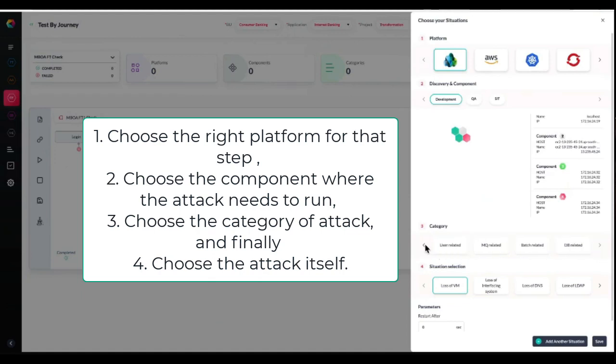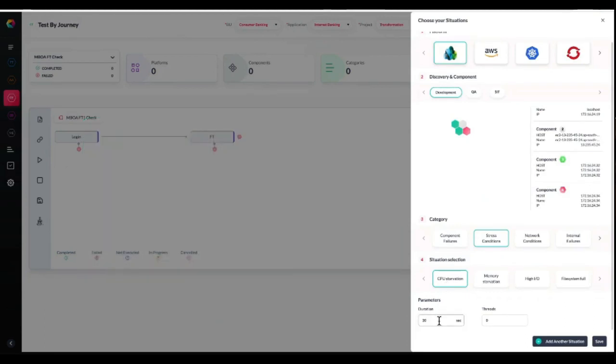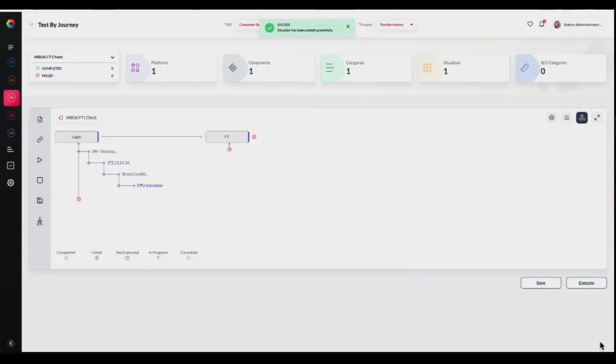Once you do that, you can select the category of attack. You can see that there are different categories like content, failures, stress conditions, and so on. And I'm going to go ahead and create the CPU starvation situation from the category stress conditions. Once I do that, I can go ahead and say what kind of CPU starvation I would like to introduce. And that's pretty much it for the first chaos attack that I would like to introduce into the login step.